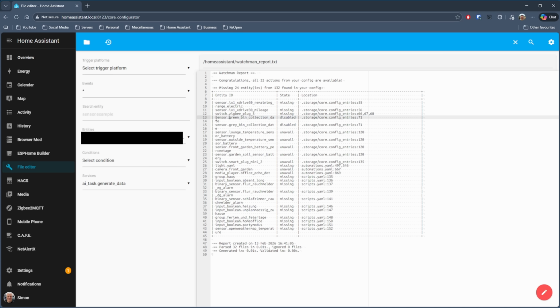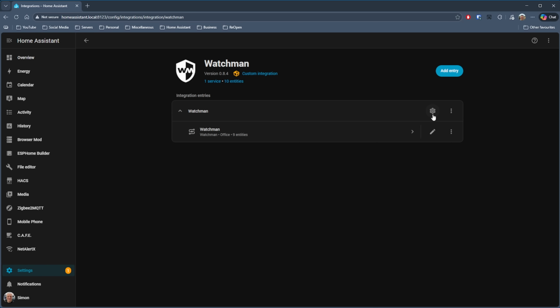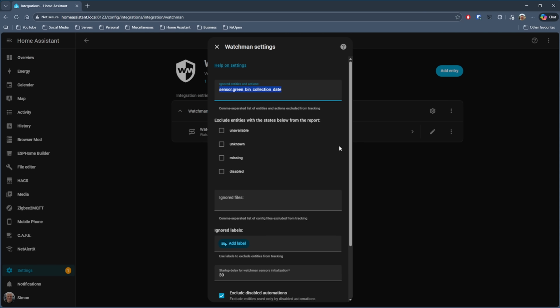But if I wanted to exclude some of those entities from the next report, say for example the two that are used in my rubbish collection, then I just need to pop the entity name shown in the report into this box on the Watchman settings, and as there are two of them that I'm going to be excluding, I just need to add a comma separator between them.